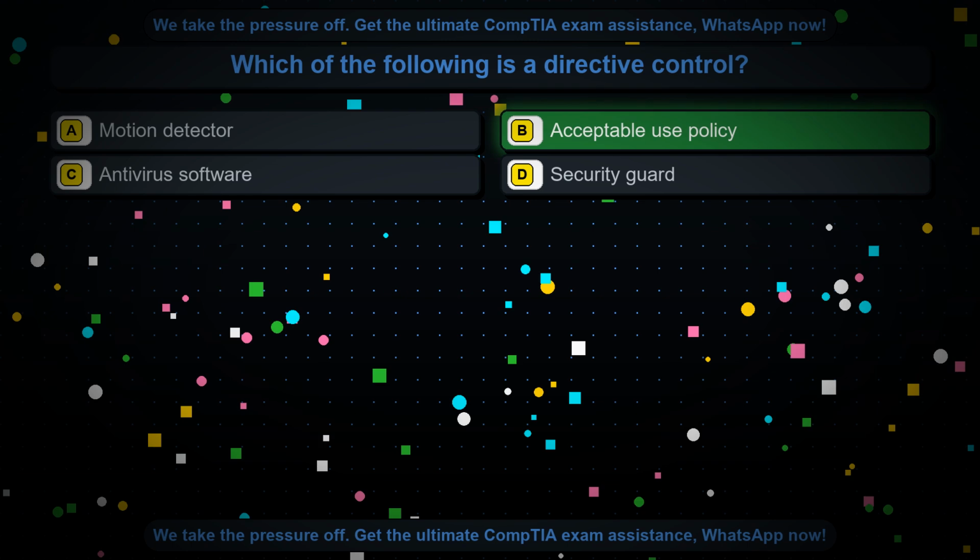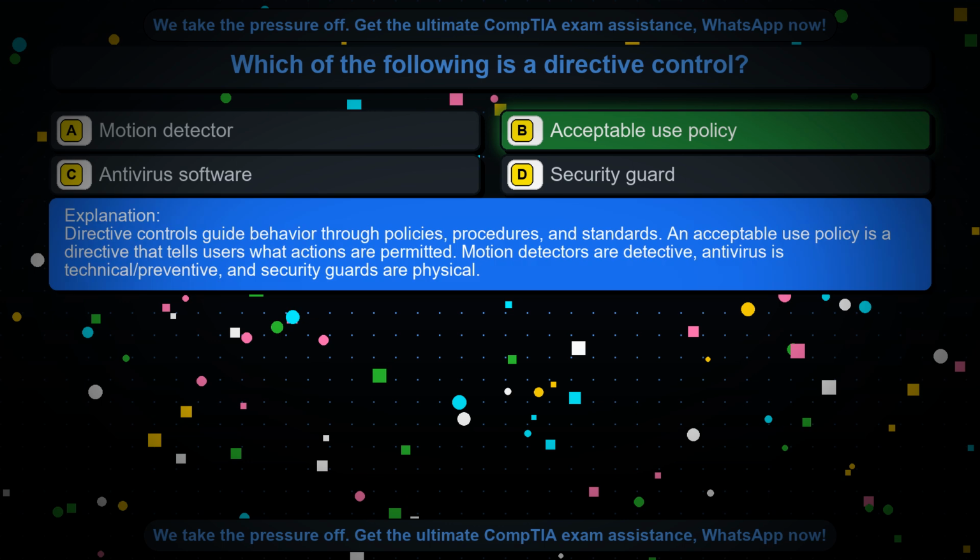Acceptable use policy. Directive controls guide behavior through policies, procedures, and standards. An acceptable use policy is a directive that tells users what actions are permitted. Motion detectors are detective, antivirus is technical or preventive, and security guards are physical.